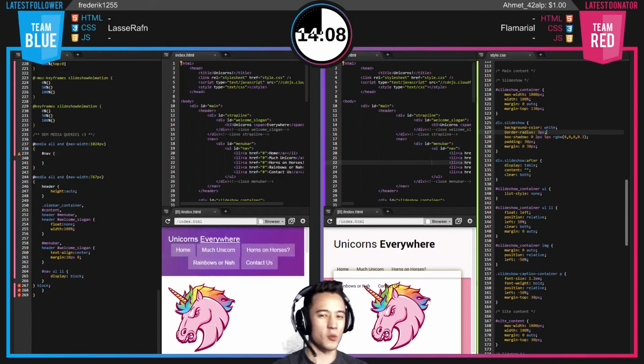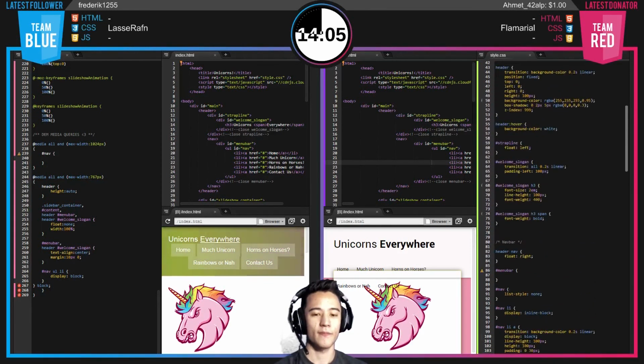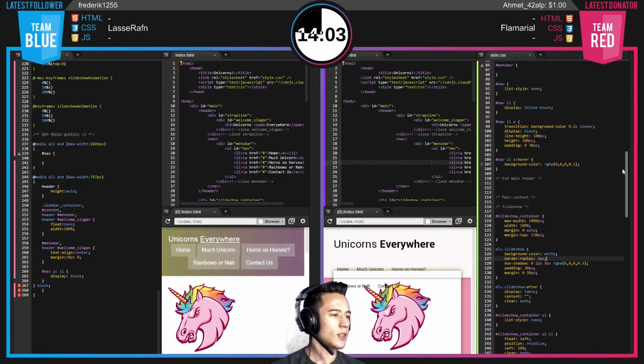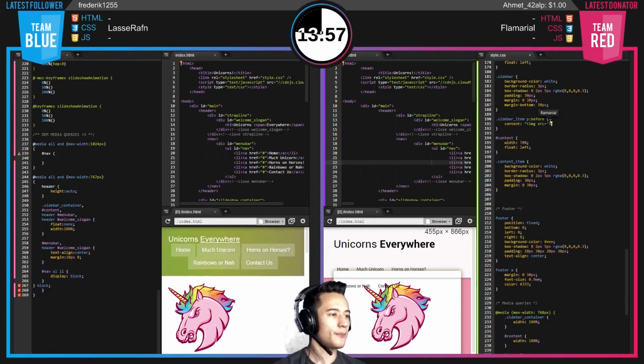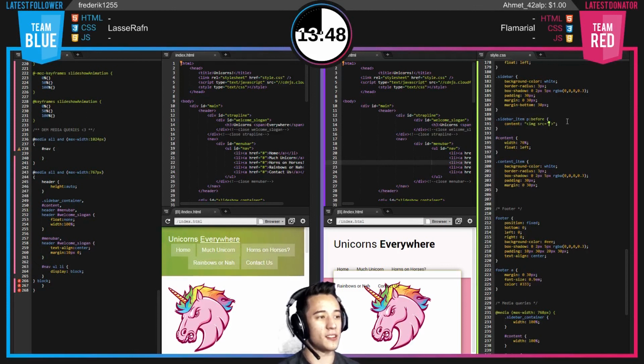Let's see what Red is working on right now, Flamariel. I don't see where his selector is. Here we go. Sidebar item before. Wow, look at this. He's adding HTML directly inside of this content. This is a very funny way to do it. Will this work? I'm not even sure if HTML would read with the content. We'll find out. It might. I'm going to learn something right now. Can HTML be outputted through content?